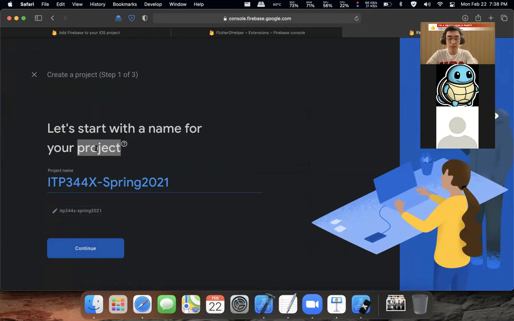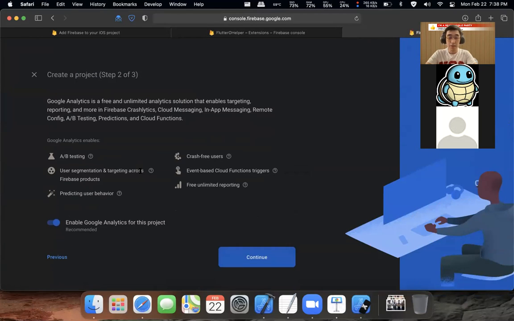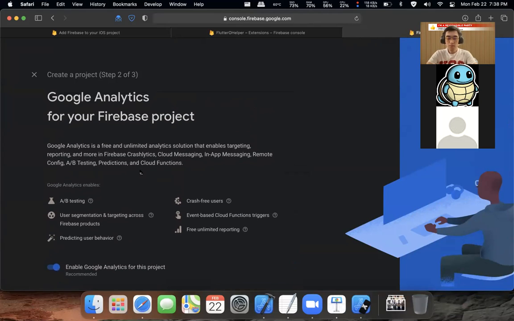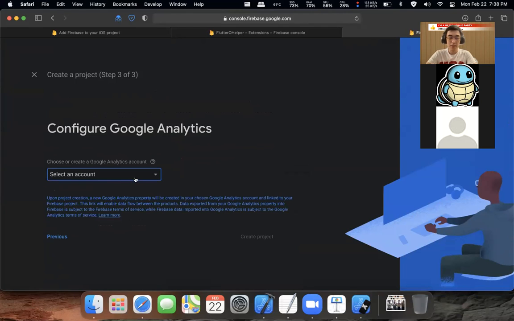All right. And next up, sure, why not enable Google Analytics? It just gives you a lot of useful information, useful things that you won't use. But, all right, continue. Now choose an account. Just choose default account for Firebase.